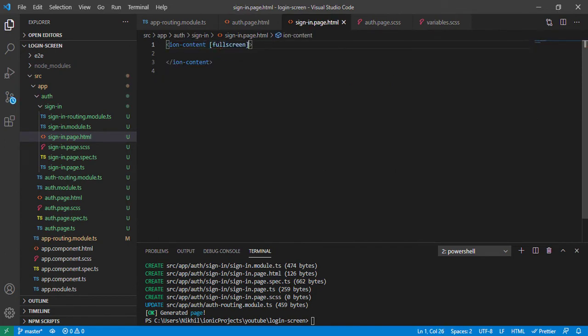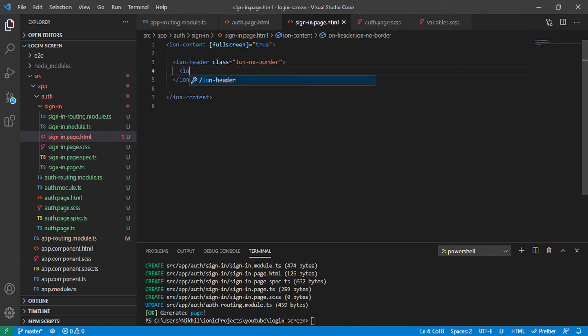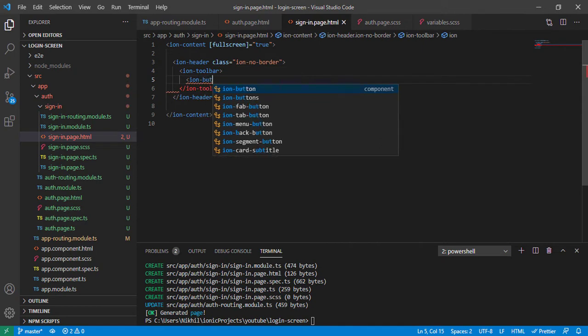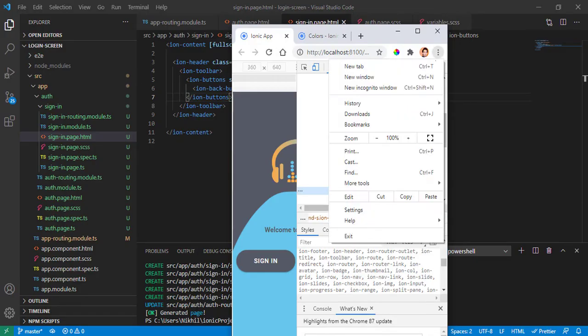To my ion content, let's give fullscreen to true. Within the ion content I will have an ion header, within which I'll give a class of ion-no-border. Again, within that I will have an ion toolbar. Then I will have an ion button, slot will be start, and within that we will have ion-back-button, to which I'll give a default href to be /auth. Let's check it out. Let me align it properly first.